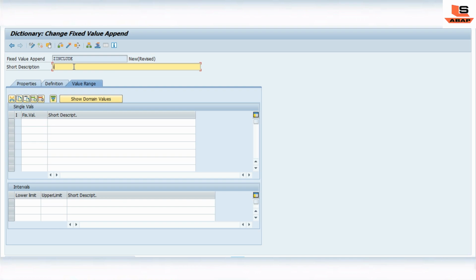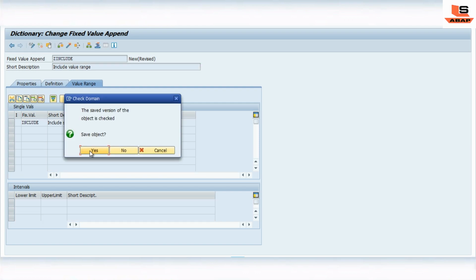I will give the include value range as the description, and here for the fixed value I will type include, and here we will give the description include structure. Okay, we'll check and activate.